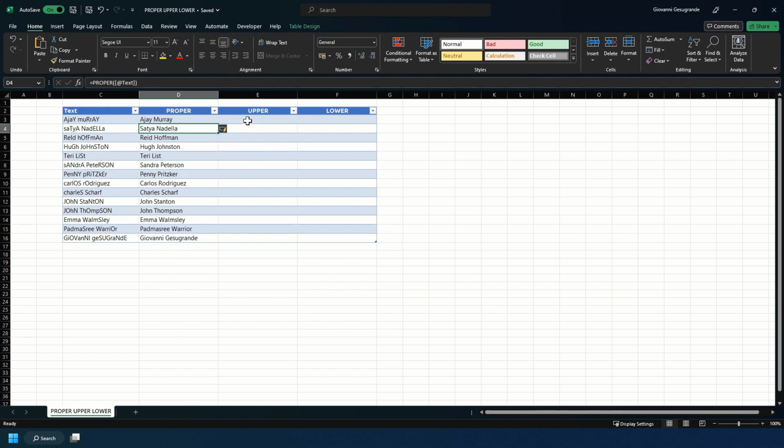You can also put everything in block capitals by having it all in uppercase, using the upper formula. So if I do equals upper, and as you see, it only needs one input, which is my text, and I'll use the text column value of AJ Murray here, and I'll hit enter, and in the table it auto pulls down the formula to every other cell, and as you see now everything is in block capitals.